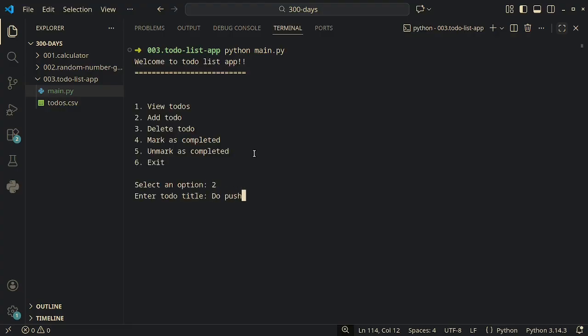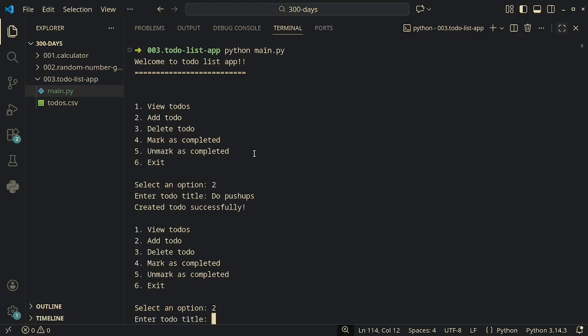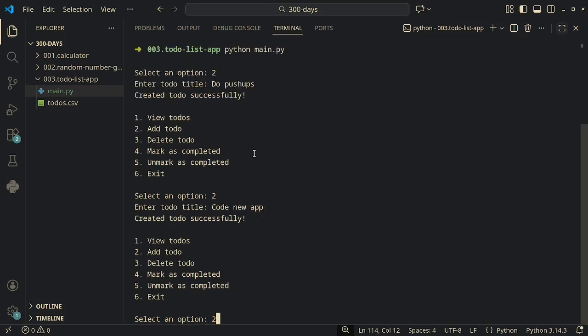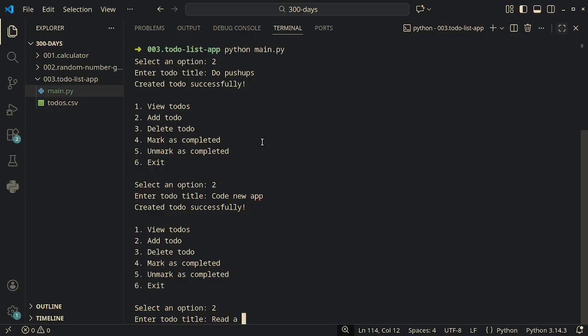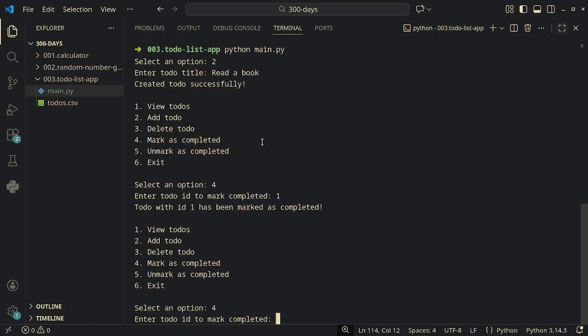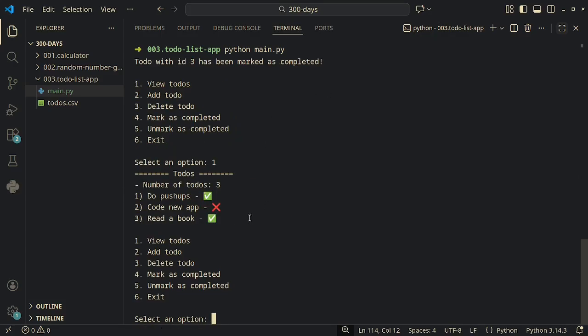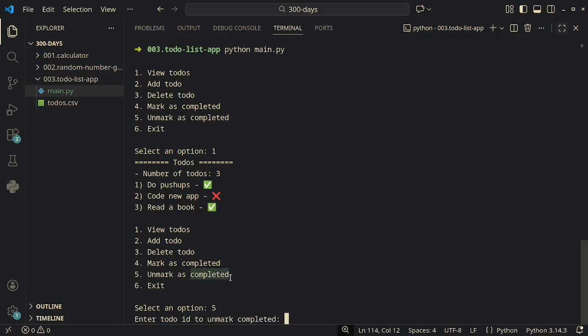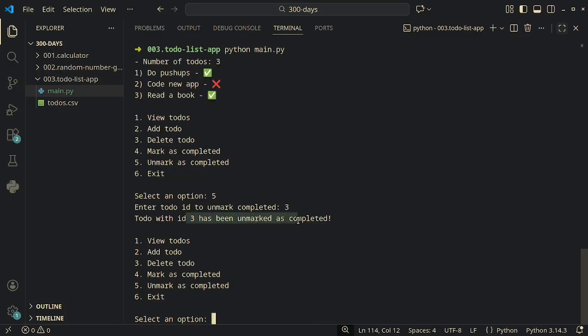Do push-ups, then one more, code new app, one more, read a book. Alright, now let's complete a couple of them. For example, 1, then 3, yeah? Now those two have been completed, and let's try to uncomplete this third to-do. So 5 is going to be my option. Then the ID is going to be 3. Then to-do with ID 3 has been unmarked as completed.